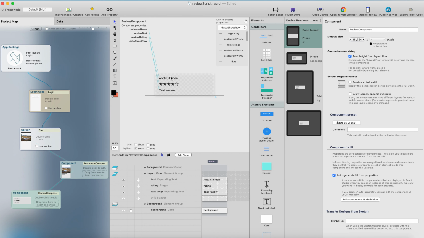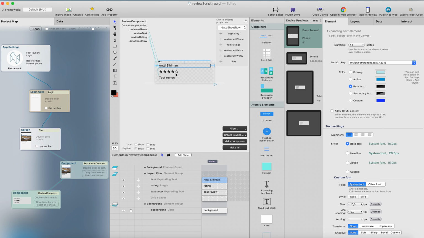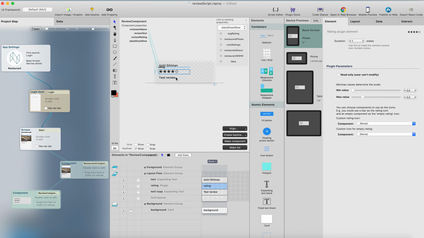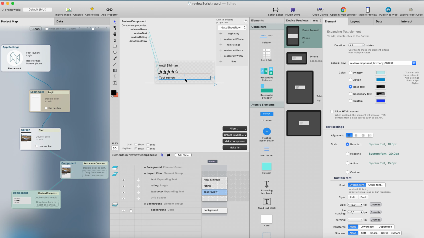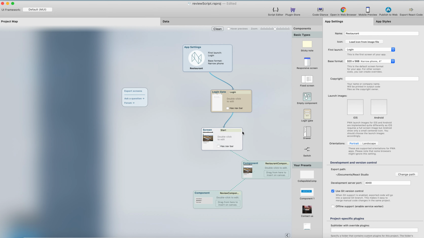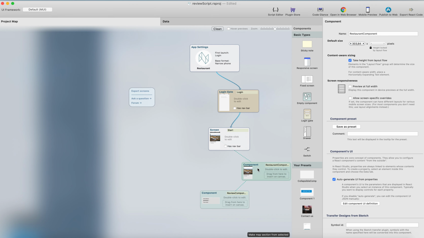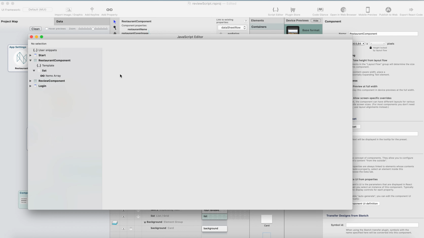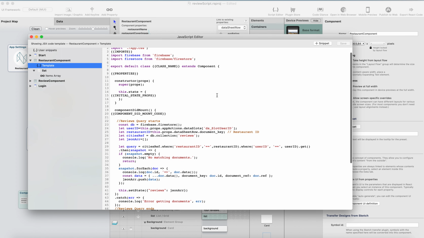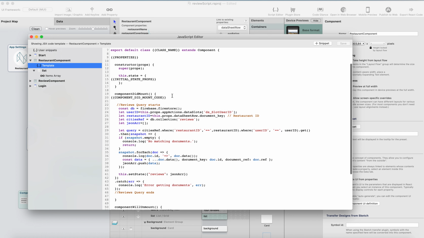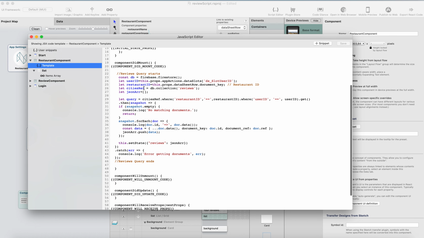And in the review component, this is just a standard component, name and rating component, and then the review text and properties are set here. And how do we get the reviews for each restaurant? That is done in a script inside the restaurant component. I head to the script editor, and we have to do it in a template here, and it has to be in the componentDidMount code. It has to be here, otherwise it doesn't work.